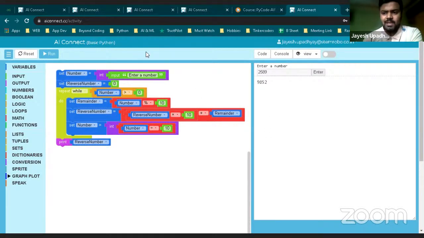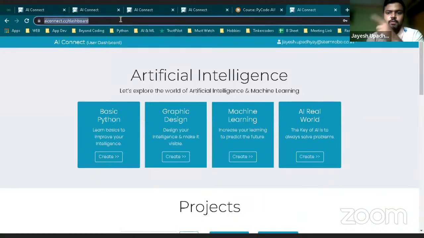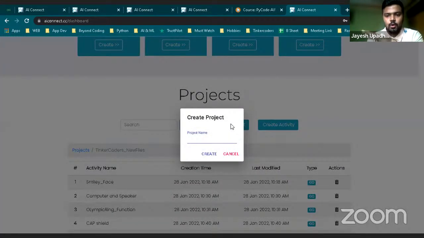I hope many of you are coming here for the first time. So how will you operate this AI Connect? First thing is you will click on the link which is given in our portal, right? This Coding Connect. You will go to this website. The first step is you will go over here. You will create activity. Okay, this is the first step. If you are very beginner or very new, you will click on create project. Okay, all of you click on create project.